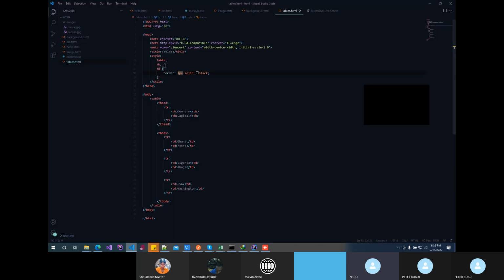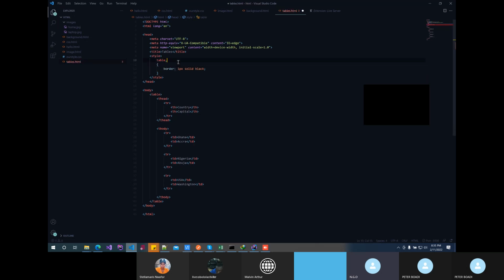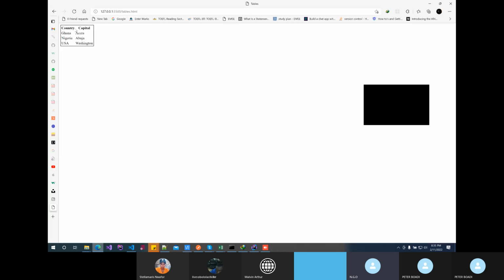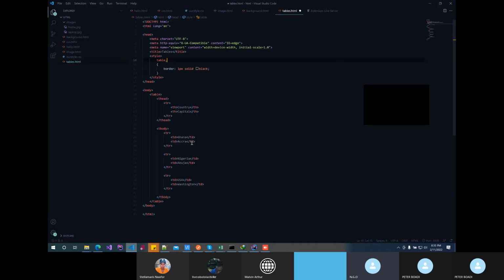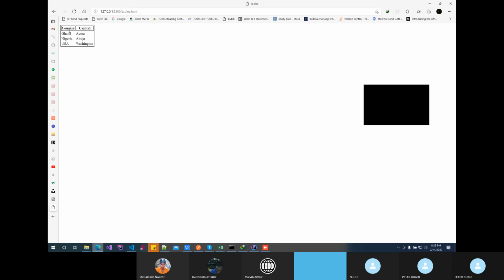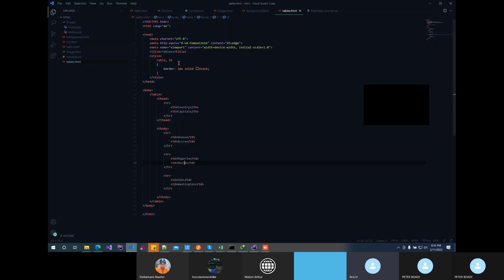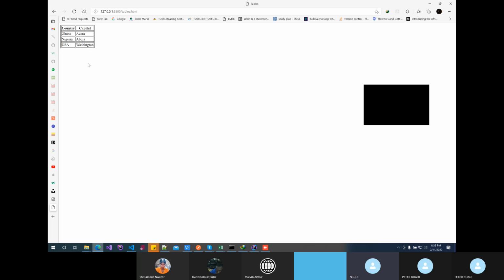Now let me take one after the other so that you understand. Now we are applying the style to the table. When you save it and look at it, the border is only around the table. Now let's apply it to the th and see what we have. As you can see, the header has the borders, and you can also apply it to the td, that's the table data, and this is what you have.